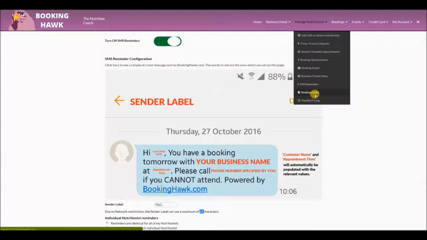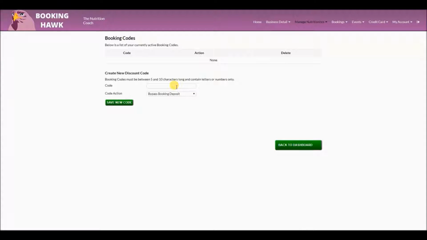Booking codes, we can have a number of discount codes. So if we were taking a payment on the booking screen, we can set up a code here to give to our good customers, so they enter a code and they no longer have to enter a payment. We can offer discounts, so a user can get 5% off if they use a certain code, or we can make it that a user cannot book unless they have a code.